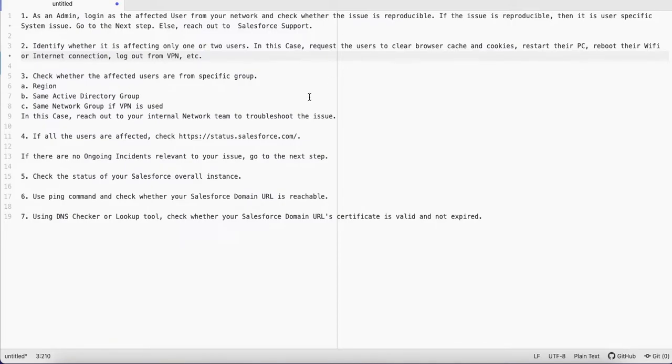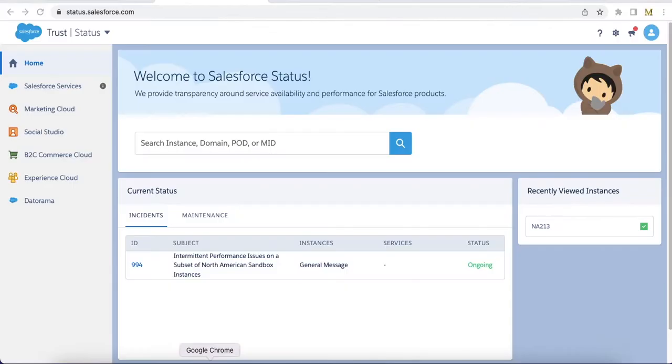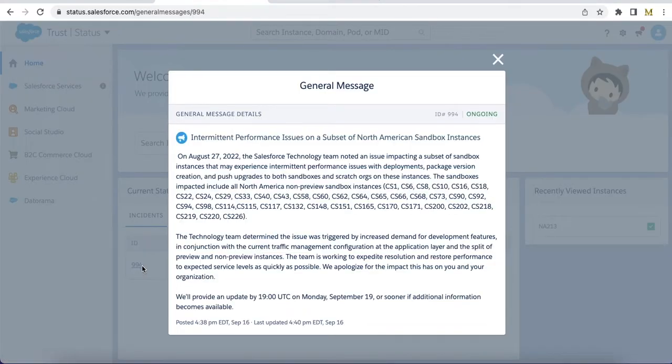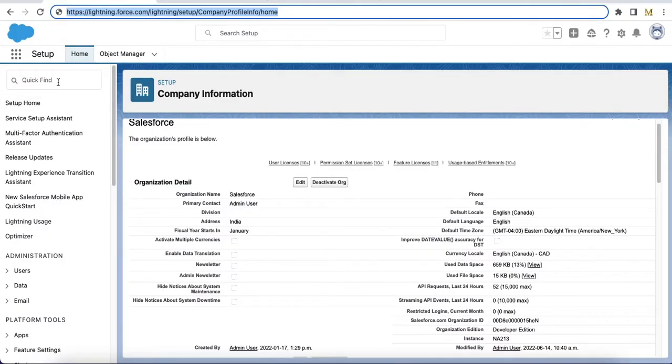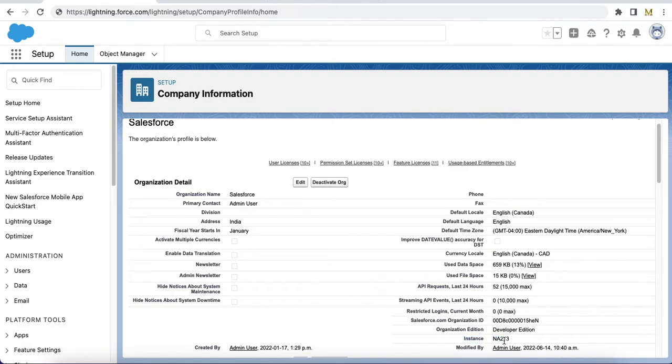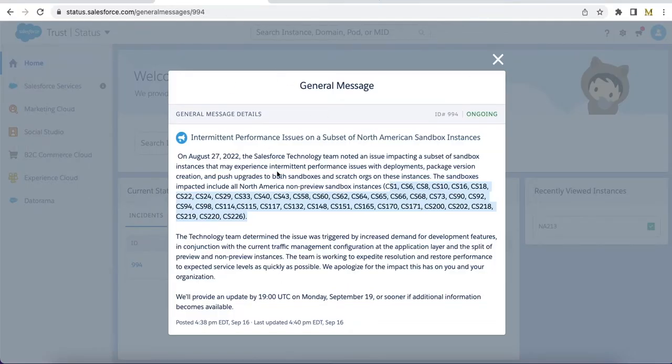In this case, go to status.salesforce.com. When you navigate to status.salesforce.com, you can see whether there are any ongoing incidents that are happening on Salesforce instances. In this case, there is an ongoing incident, so you can click this ID and check what the information about it is. Currently these instances are affected, so you can also check whether your org instance is part of it. In order to identify your org instance, you have to go to Company Information in Salesforce Setup, and you should be able to see your org instance. So using this instance, you can find out whether you are affected as part of this ongoing incident.